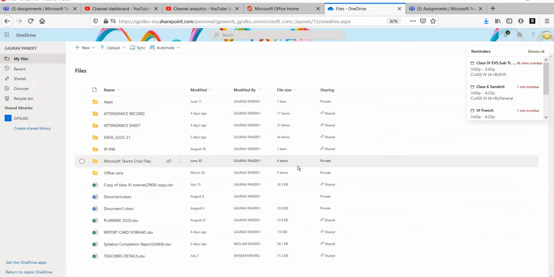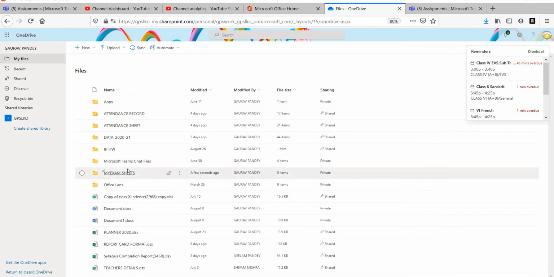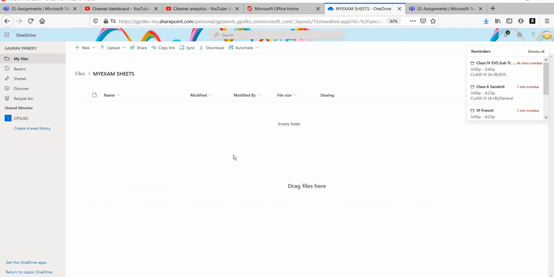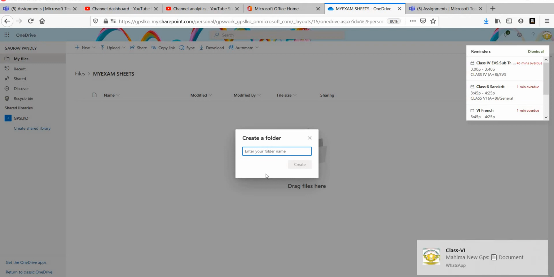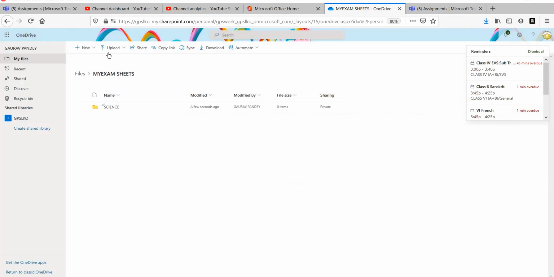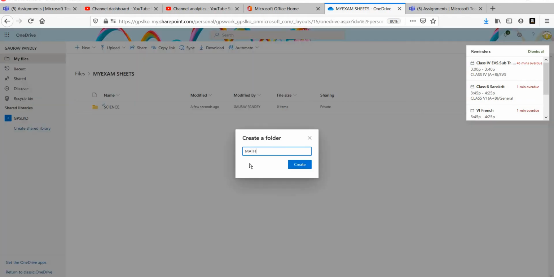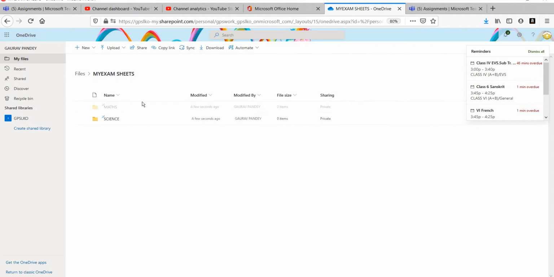Create. Now suppose you have created this folder, and this is a blank place. We'll go again to folder name, suppose physics, chemistry or maths, whatever the subject name, like science. Create different folders for your different subjects. Math, create. Like this, suppose I have created two folders. Now you will go to the math subject, suppose your exam will be on a math paper.